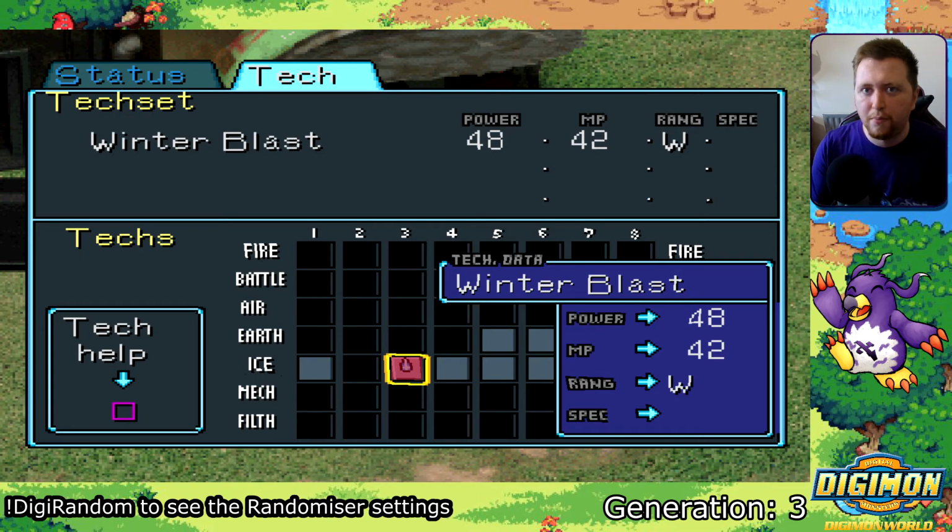So if you haven't played Digimon World before, what I would recommend doing, if you've randomized things, is check the Digimon's techs, find the tech that the Digimon has, go onto Google and load up a list of the Digimon World 1 techs, and double check next to that randomizer what the power and MP are of that tech, even the spec, which is statuses. If it matches, then your game may not have randomized properly, so you may have to go through the processes again. If it has changed, congratulations, the game has been randomized.